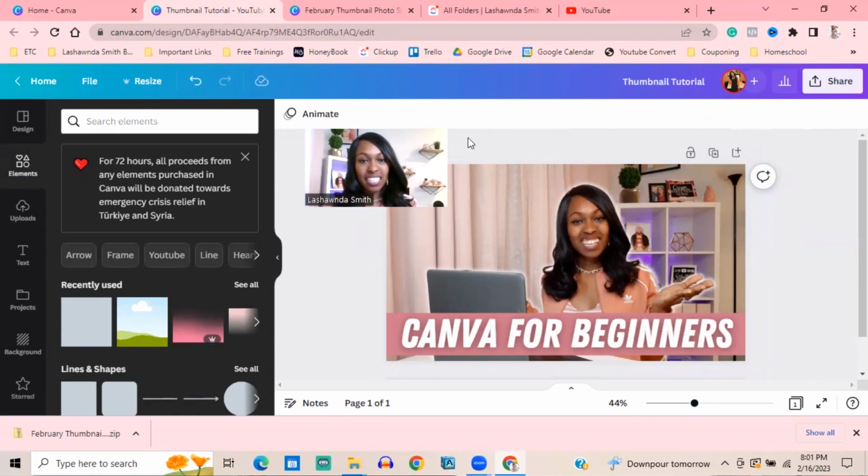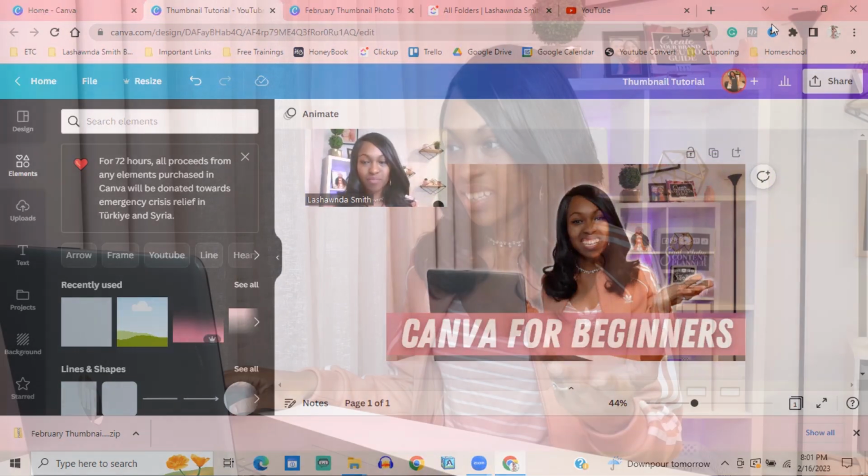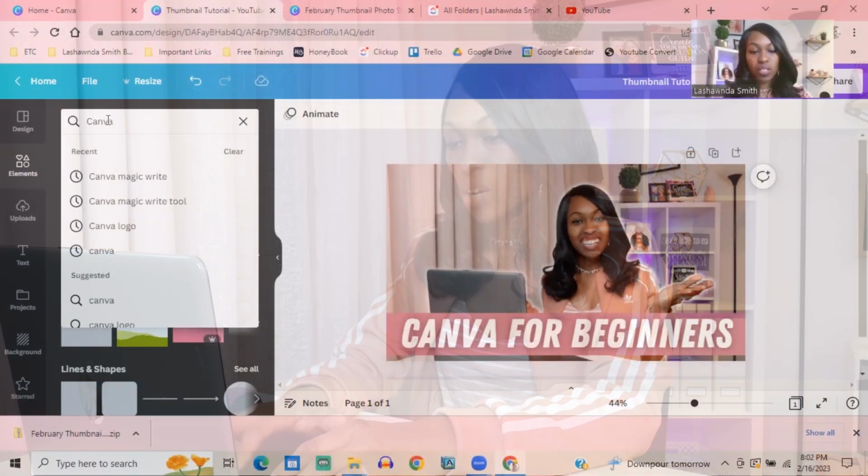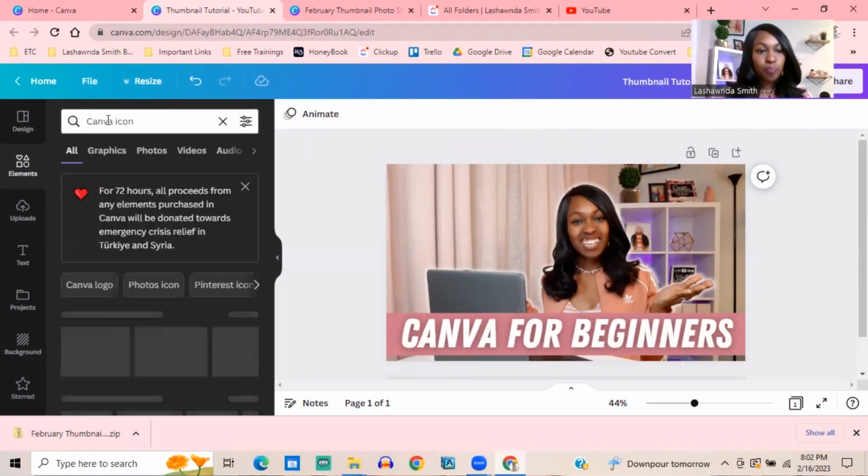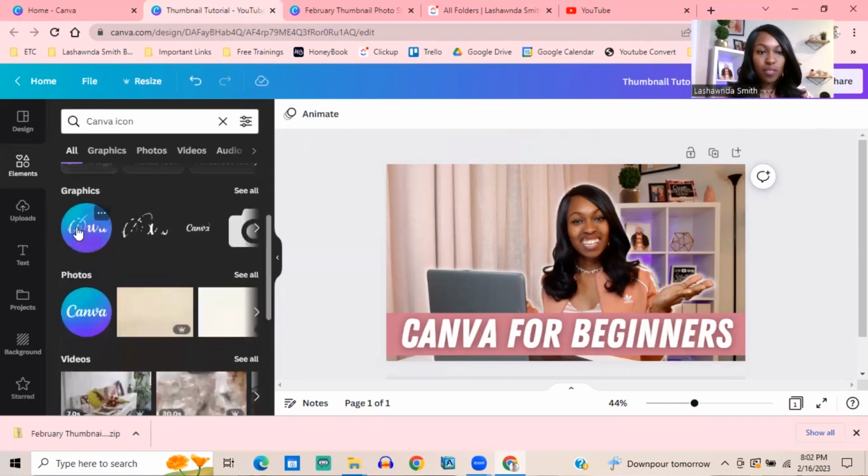So technically, this could be done, but I want to show you a little bit more in reference to what you can do with this feature as well. If you wanted to add some logos, like let's say you're talking about Instagram or TikTok or something of that nature. In this video, we're talking about Canva. So I'm going to say Canva icon, and it should give me some Canva icons.